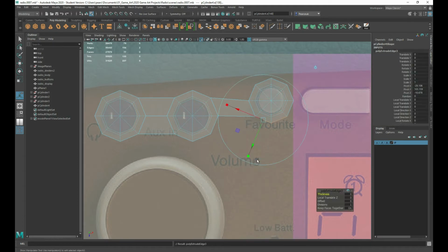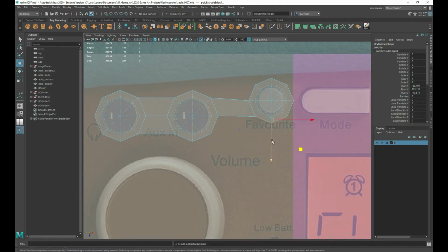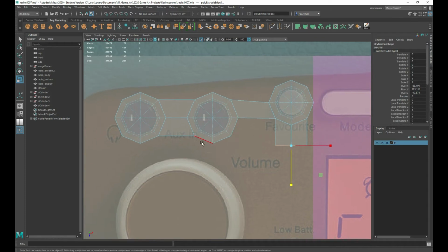So then this, I'm going to extrude and hit W and just extrude this straight down, and I'm just going to level that out, and then I will do the same with these.